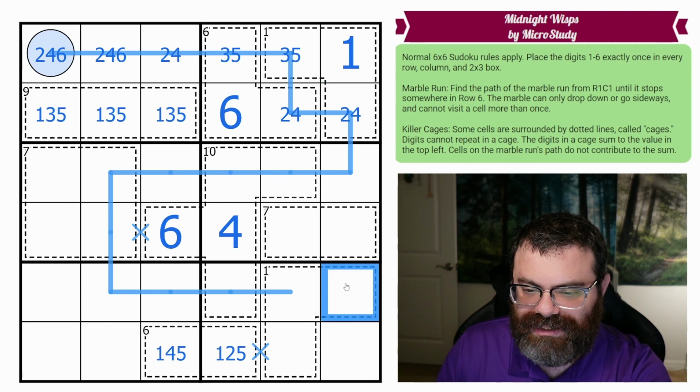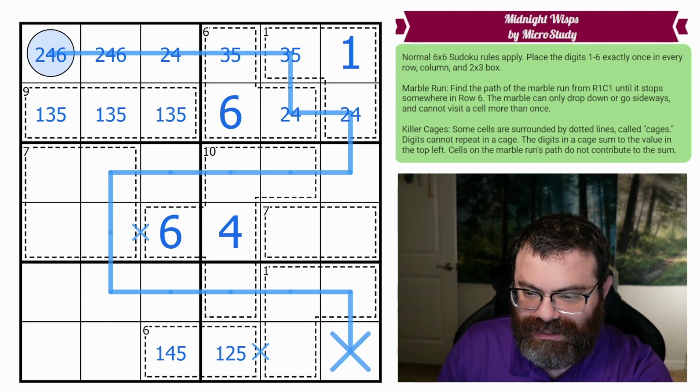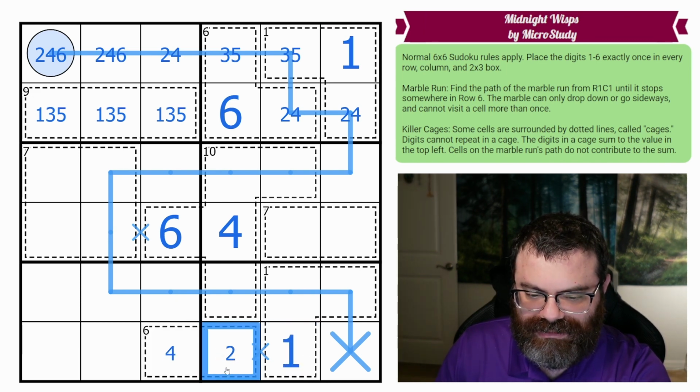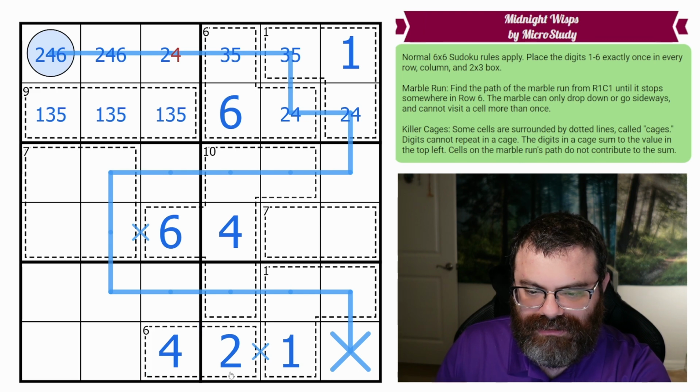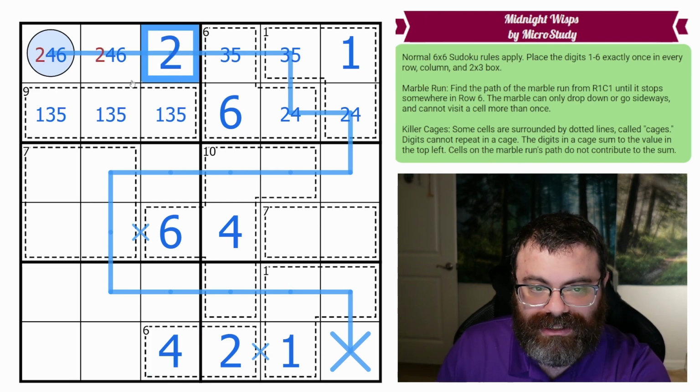Oh, actually, this one sees down. Okay, so we have to go right, and then we're going to go down, and now we're done. This is a 1. So this is not a 1, 5. This is a 2, 4. And hopefully we can now just do a killer Sudoku.